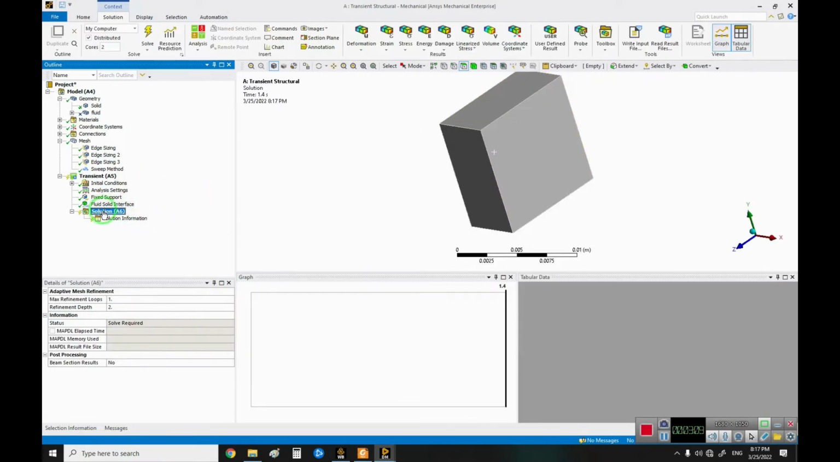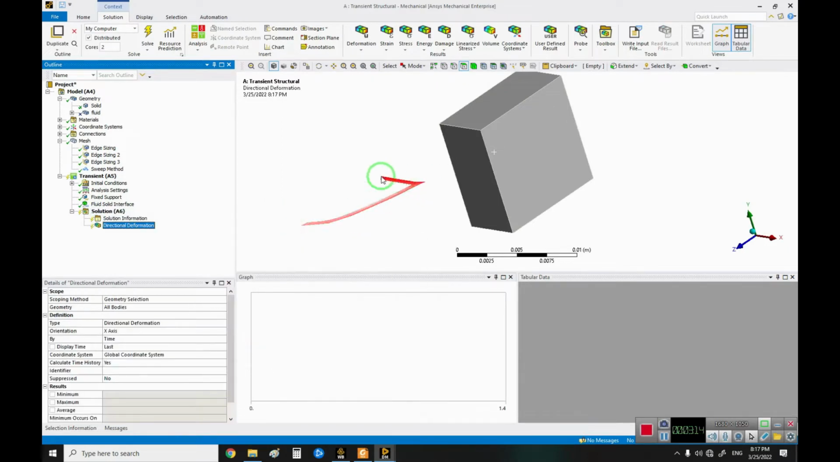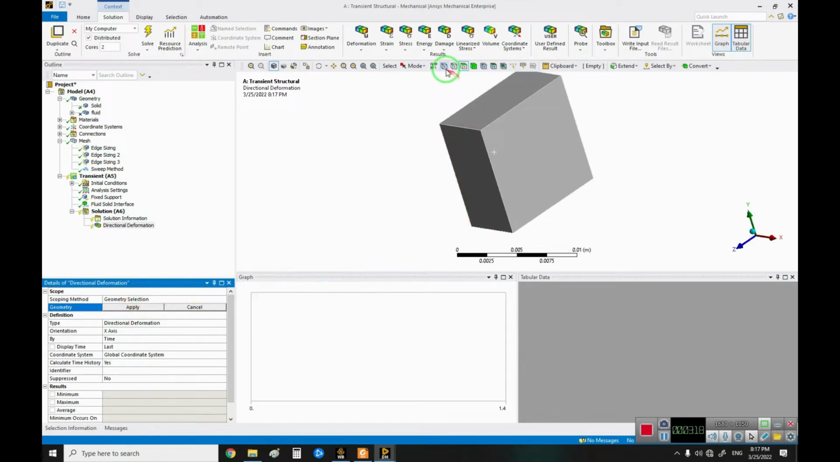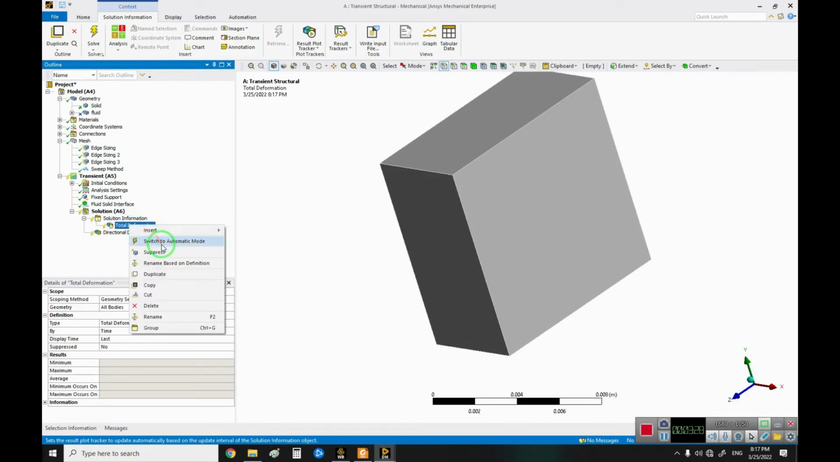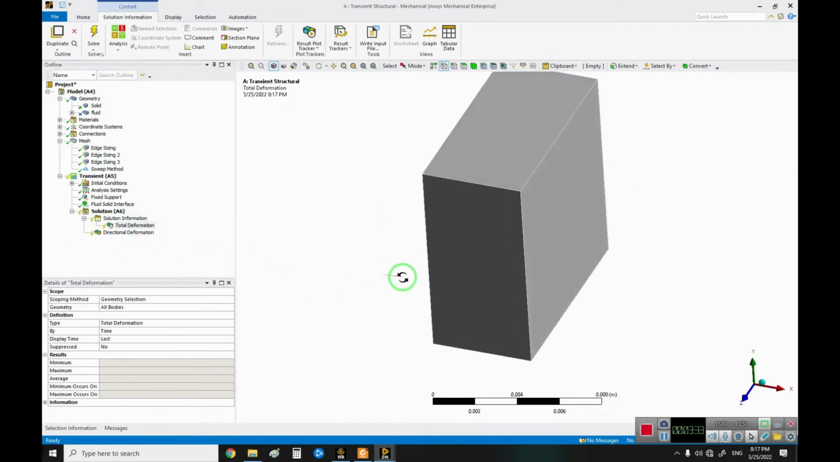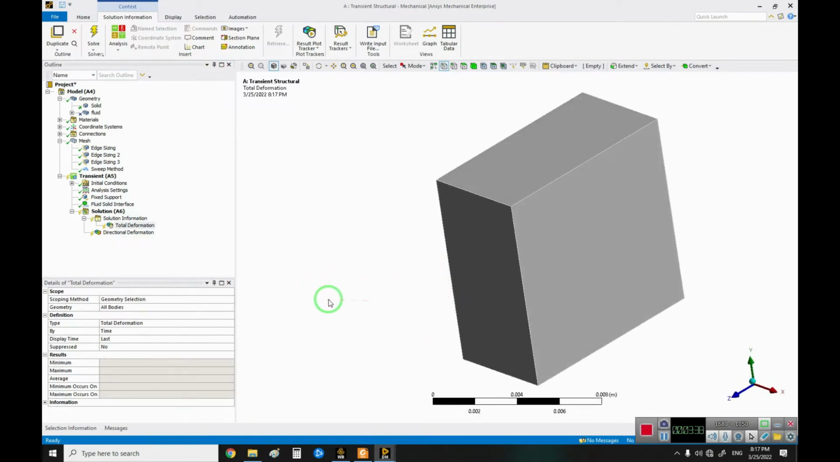And also I'm gonna insert some directional deformation results for left corner of the solid part. And I can see the deformation during the solution with deformation plot tracker. So all the settings in transient structural is done, and next part would be meshing the fluid part.